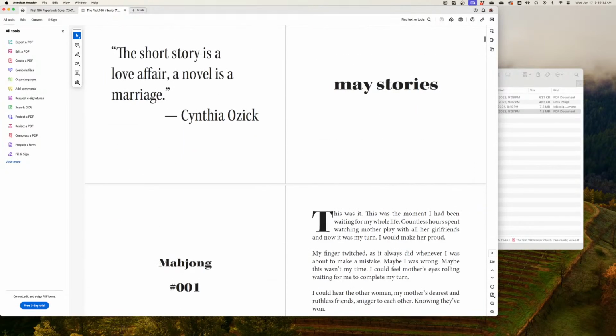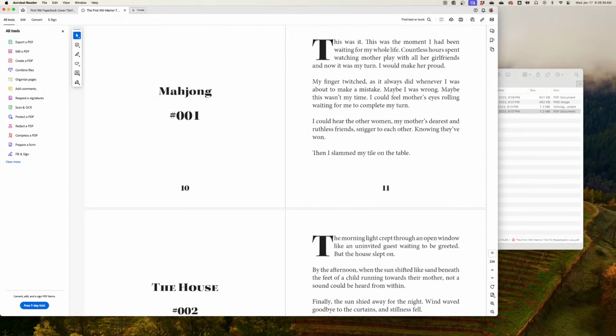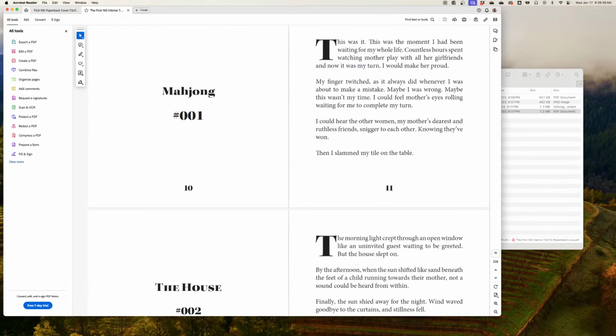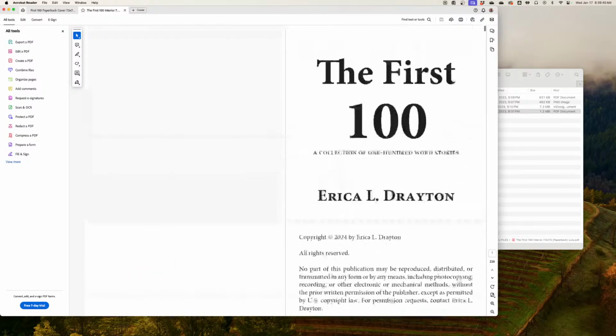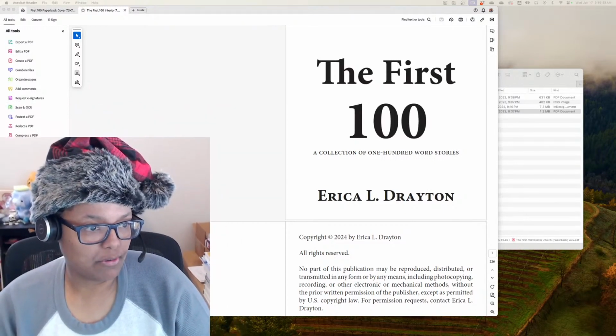I have since changed this, so this is not what it's going to look like. I made a lot of changes, and I will go over that right now very quickly. So, okay, let me put my screen back and slightly bigger because I'm going to show you my book now.